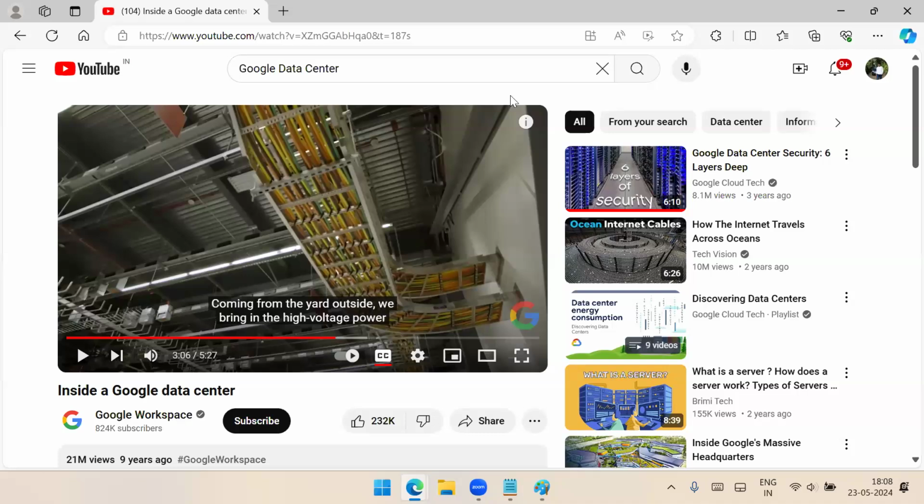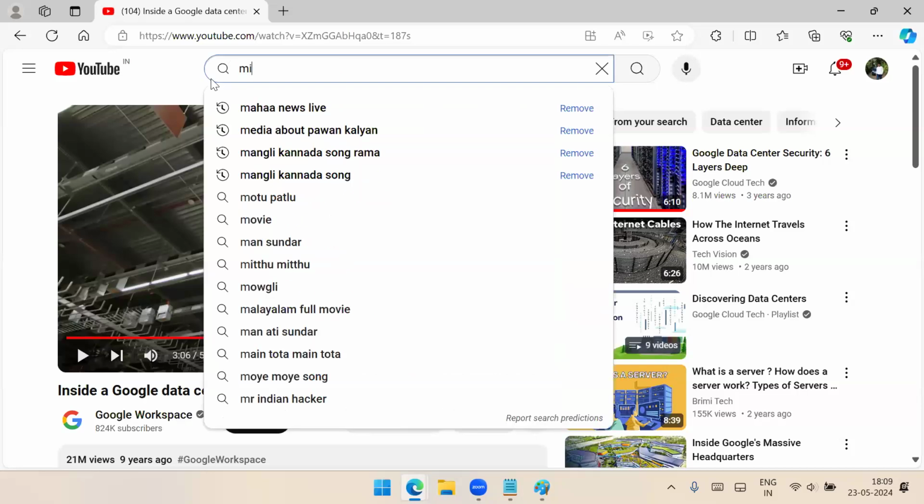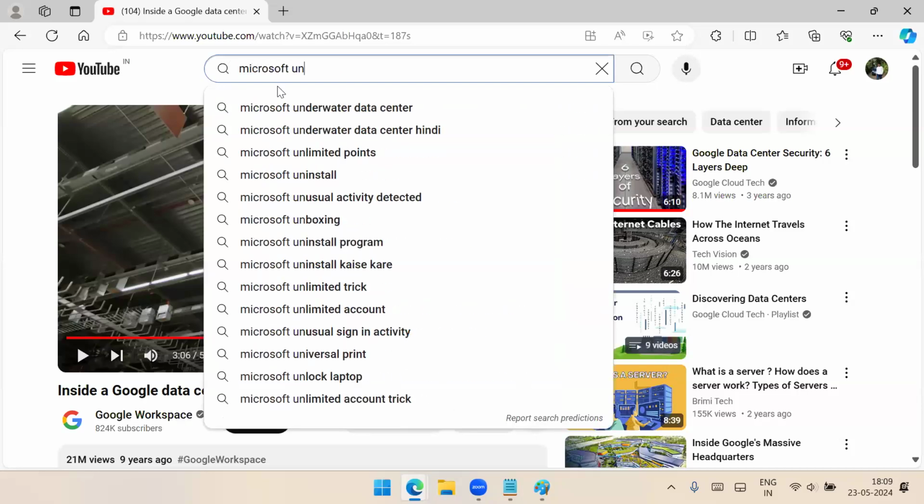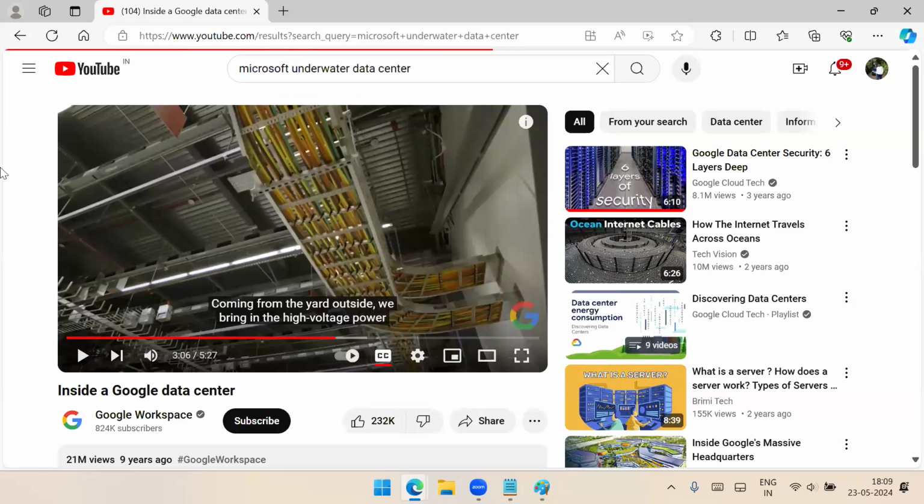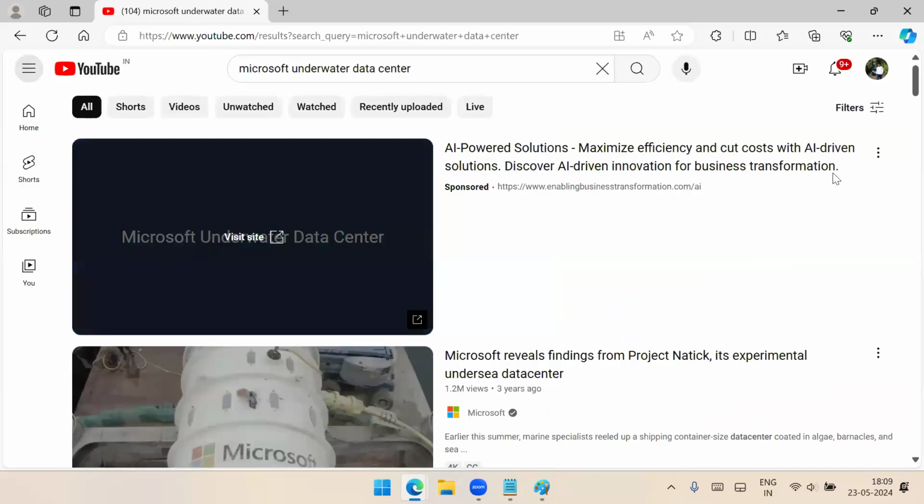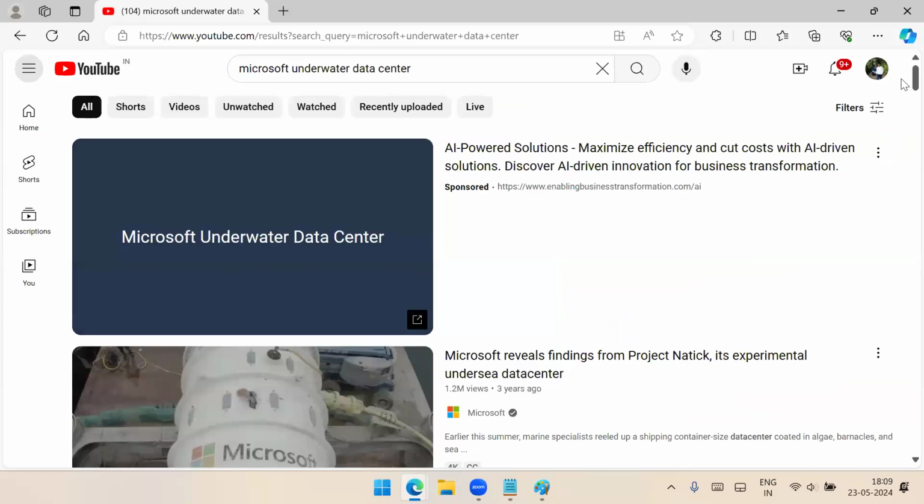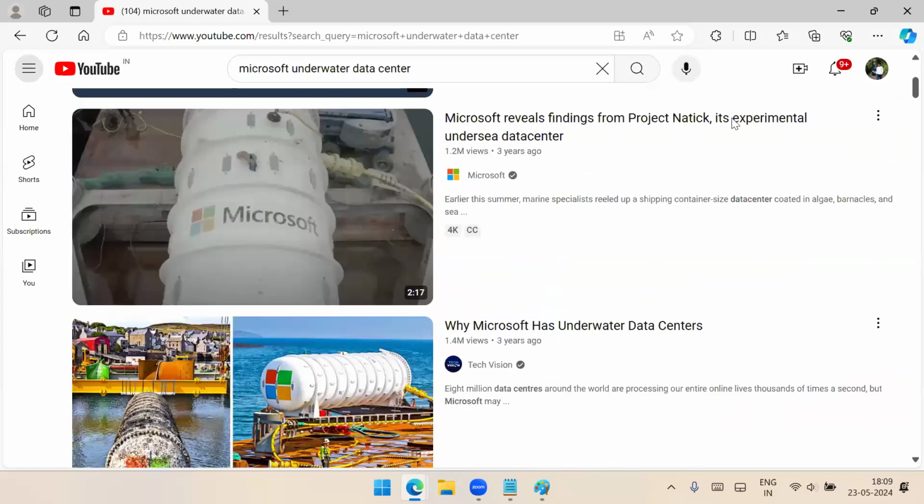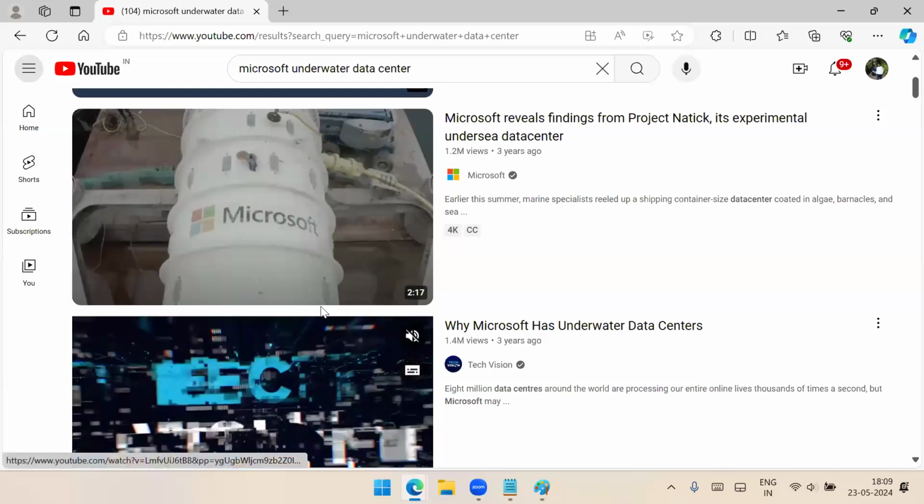That means these are called servers, or technically we call them data center. Data center, it is a huge computer. Data is present like this, and several data centers are undersea also. Microsoft undersea data center, underwater data center. You see, Microsoft people have underwater data center. Official Microsoft video is present. You can see that. This is Microsoft underwater data center.